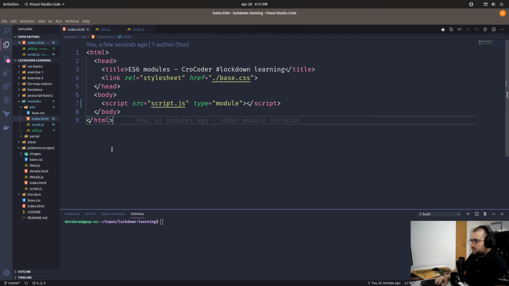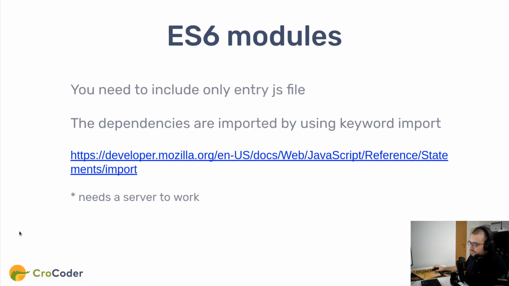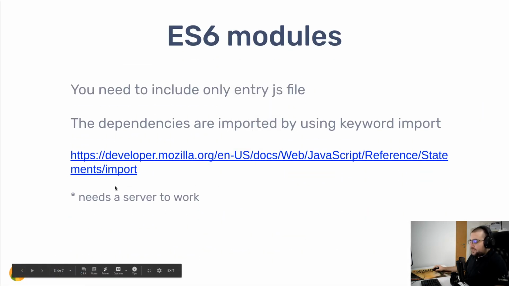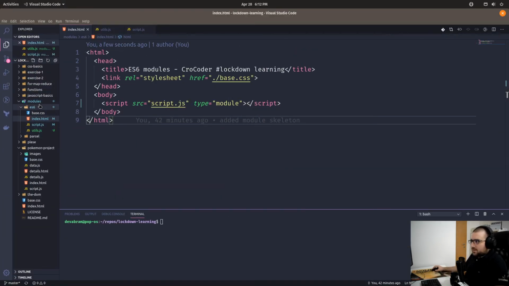And if we double check here, what will actually happen is we'll get an error, a cross origin error, failed. So that's the little caveat: it needs a server to work. What we need to do is create a local server, and that's really easy to do if you are using VS Code. If you're not using VS Code, just let me know and I'll show you an alternative way.